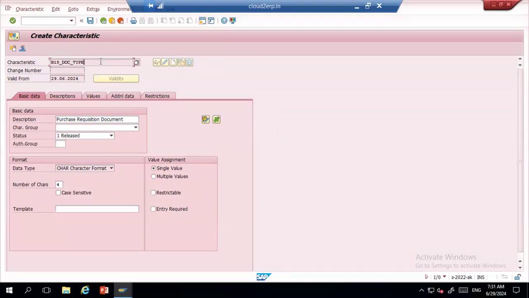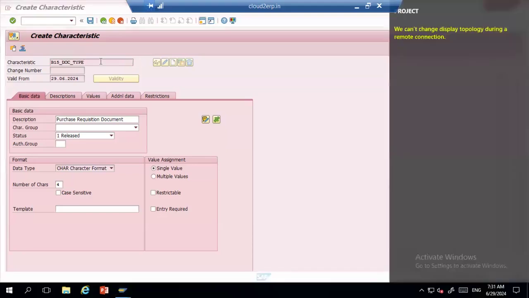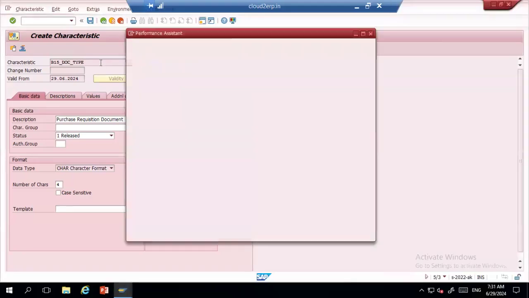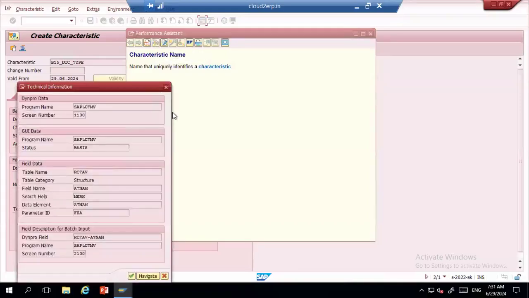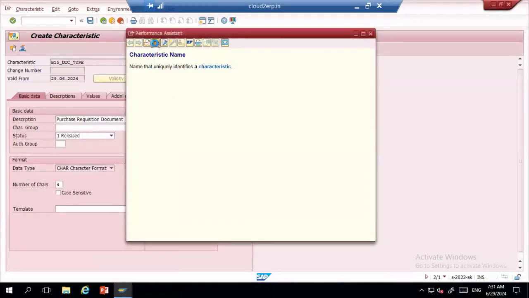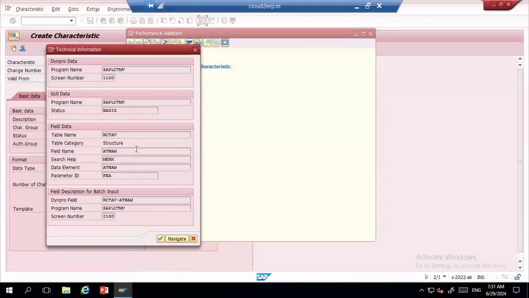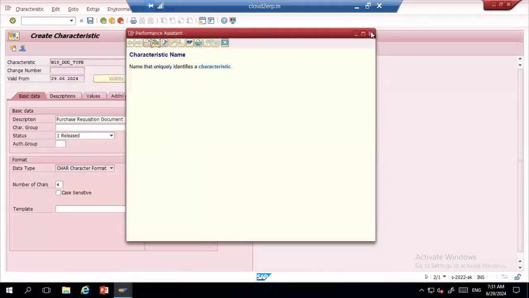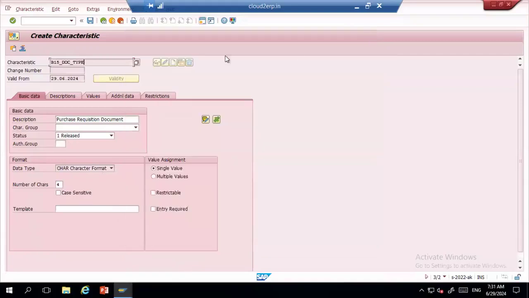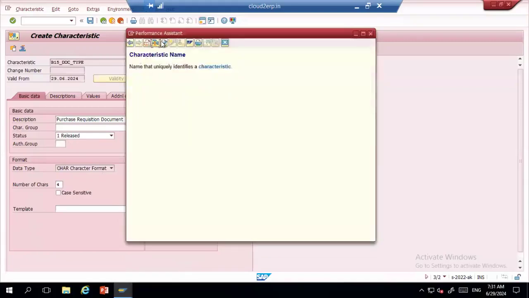And coming to the length, you can click on F1 help, go to the technical information, and you can see what is the length here. You can take this field and you can check what is the length. So let me check what is the length.